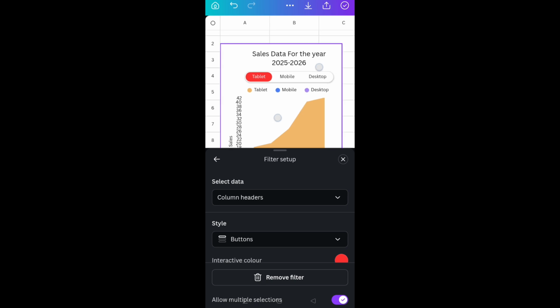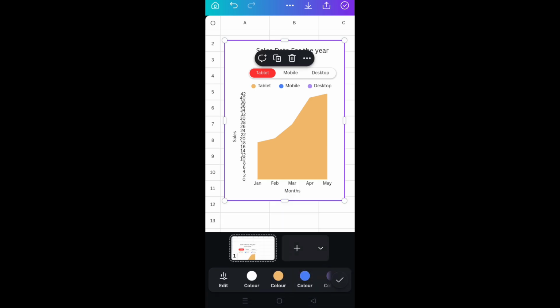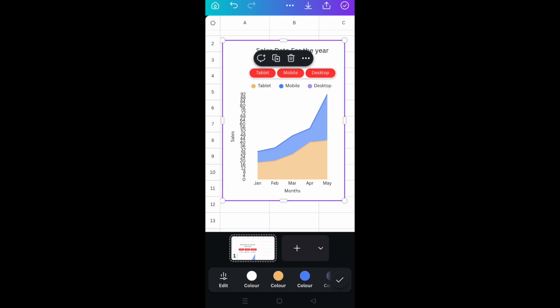See, by adding filters, below the title you can see another option is displayed: tablet, mobile and desktop. Now from the chart itself you can choose what data to display in the chart. Let me show you. See, now only the tablet data is displayed, as I have clicked on the tablet button. If I click on the mobile button, both tablet and mobile data is displayed. If I click on the desktop button, all the three data is displayed.